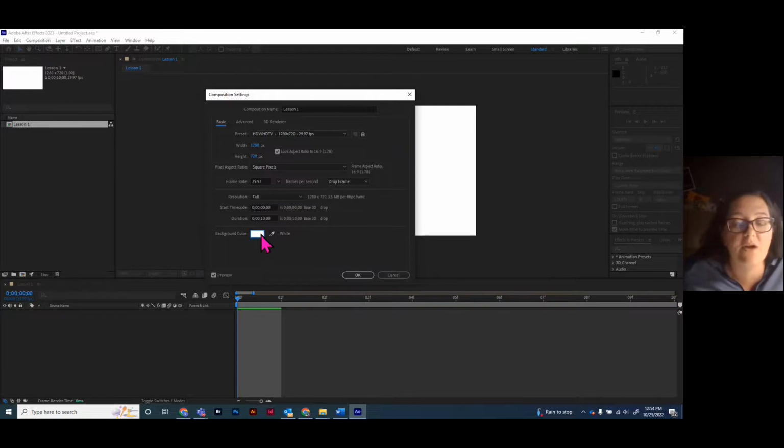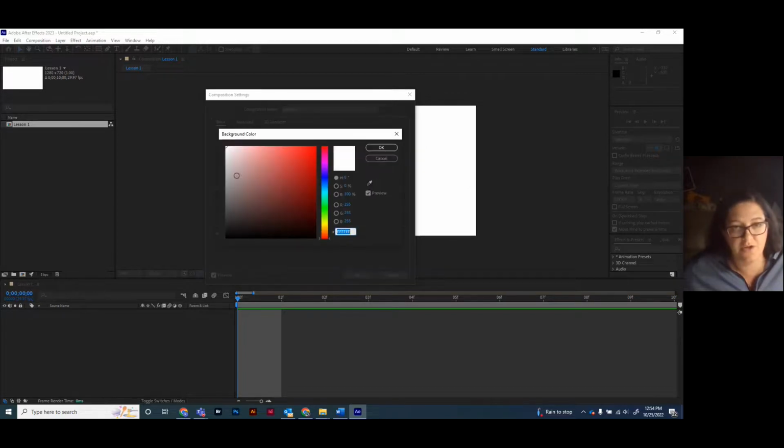Now you can change your background color. The mistake that some people make is that sometimes they think this background color is going to be the full background of their video. It's not. I usually keep mine white. So you can click on it right here and you can type in all Fs if you want white. If you want it to be another color for whatever reason, you can go ahead and change it here too.